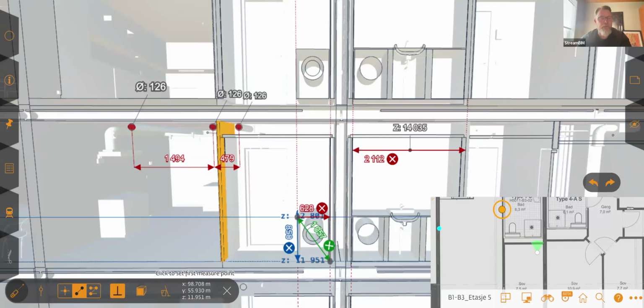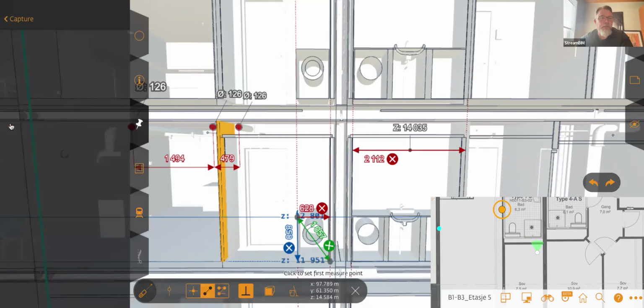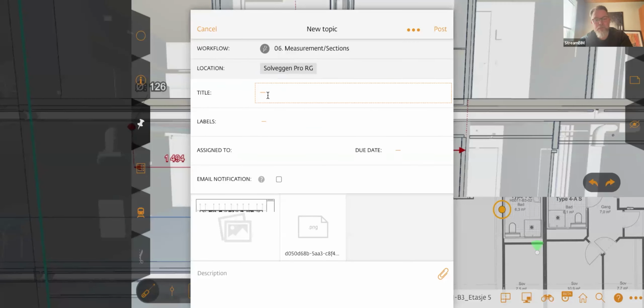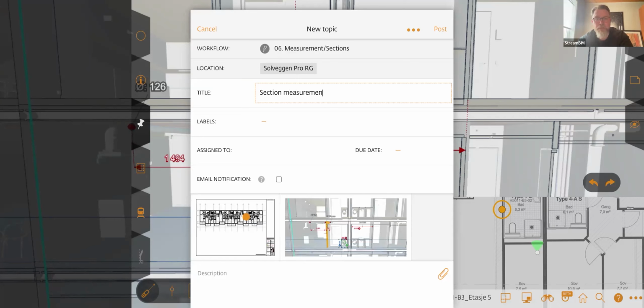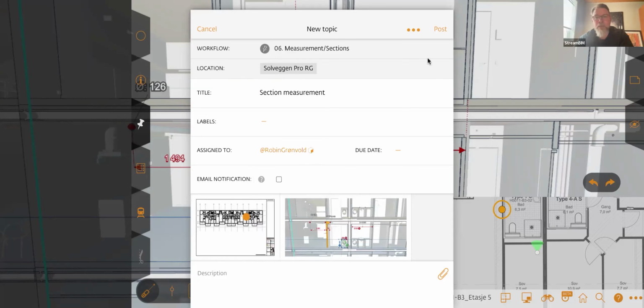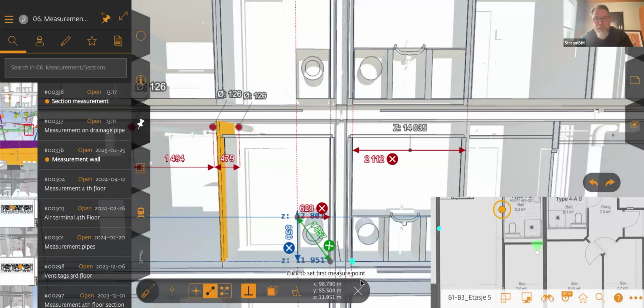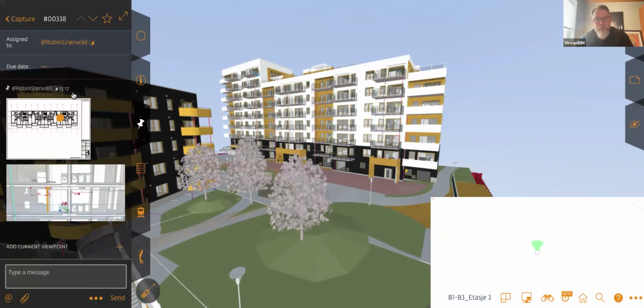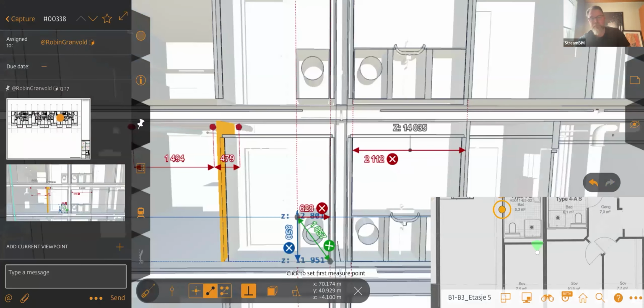And these measurements you can also add to a workflow and save it or send it, as a section measurement. Just give it a title, send it, in this case to myself, and post it. And when I've posted it like this, I go back to my home position. When I click on it, it should take me straight back to where I was. So it's very easy to communicate measurements with StreamBIM and share them with whoever needs to view them.